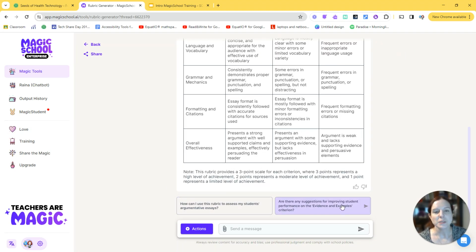It also gives me some suggestions at the bottom. How can I use this rubric to assess my students' argumentative essays? Are there suggestions for improving student performance on evidence of examples criteria? So if I wanted to click one of these, I could. There's also some actions at the bottom.